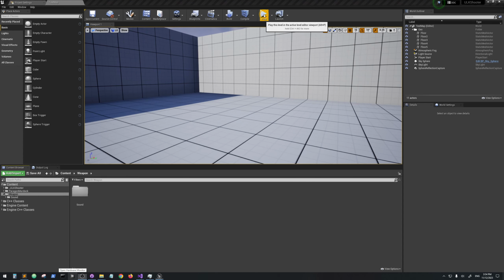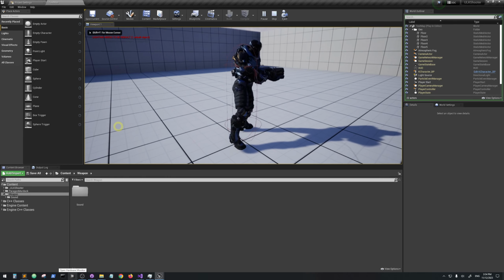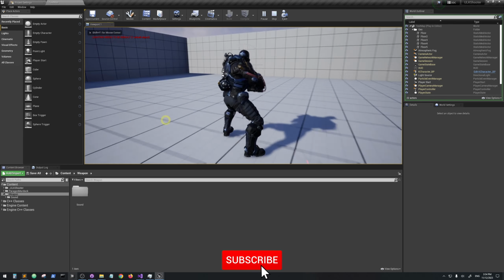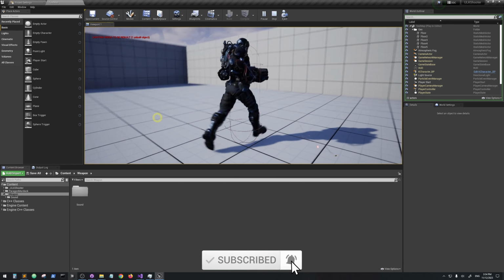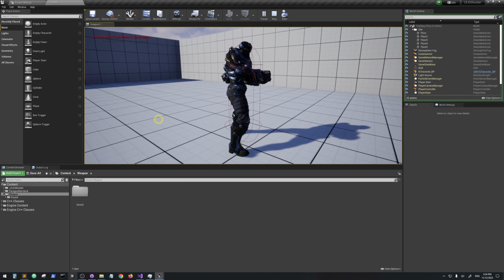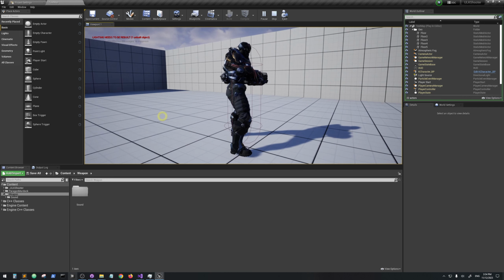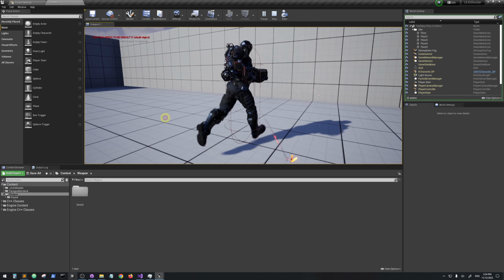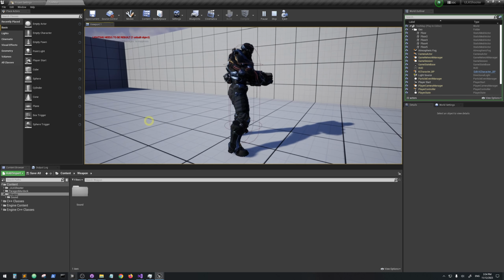Okay, so now we have an effect on the impact point. You can see there's a particle effect on the wall, and we have the muzzle flash for the gun.